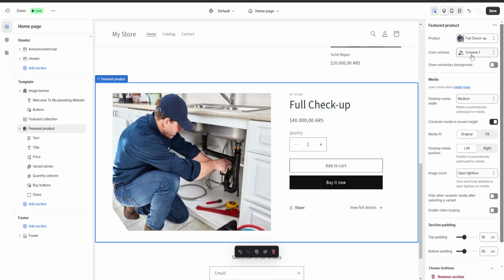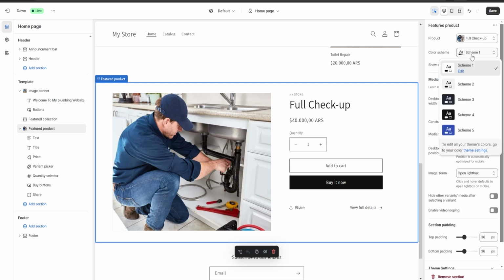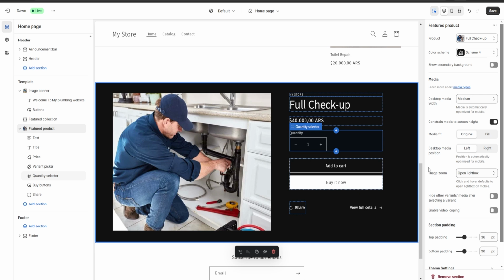Now let's say that we want to change things up. For example, we're going to change the color scheme for our section, and over here you can see that I have changed it to a nice dark theme.